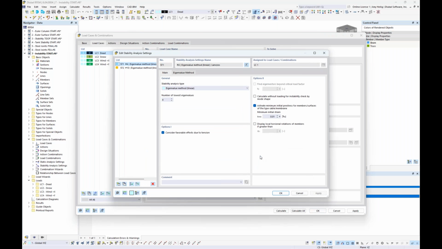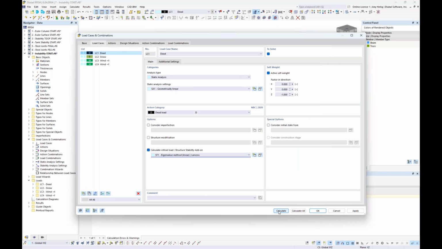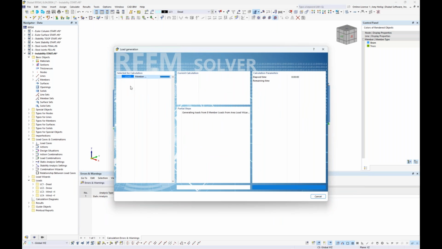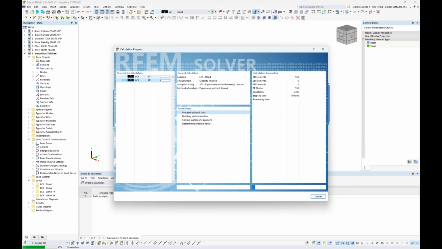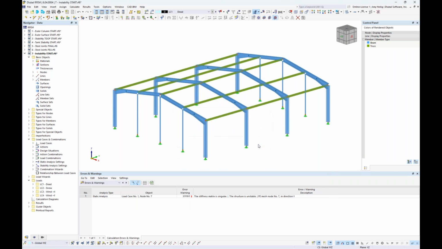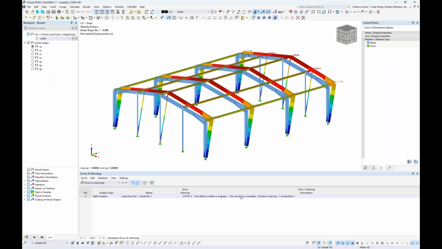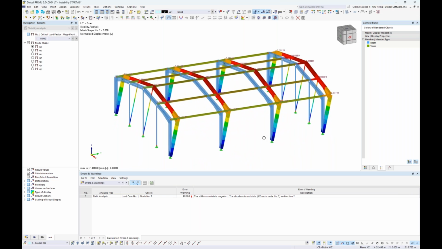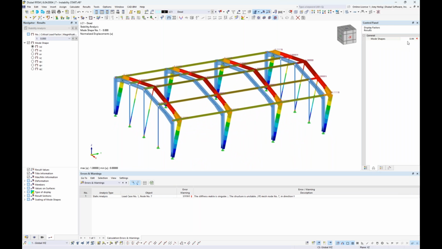But this time I'm going to go into the default settings here to modify this to calculate this eigenvalue analysis without loading for an instability check by mode shape. So load independent eigenvalue analysis. When I click calculate here for load case number 1, for the static analysis, sure enough we're still going to see that instability. But what we will also see now is the load independent eigenvalue analysis run. And we will begin to see what the problem is here with our structure.